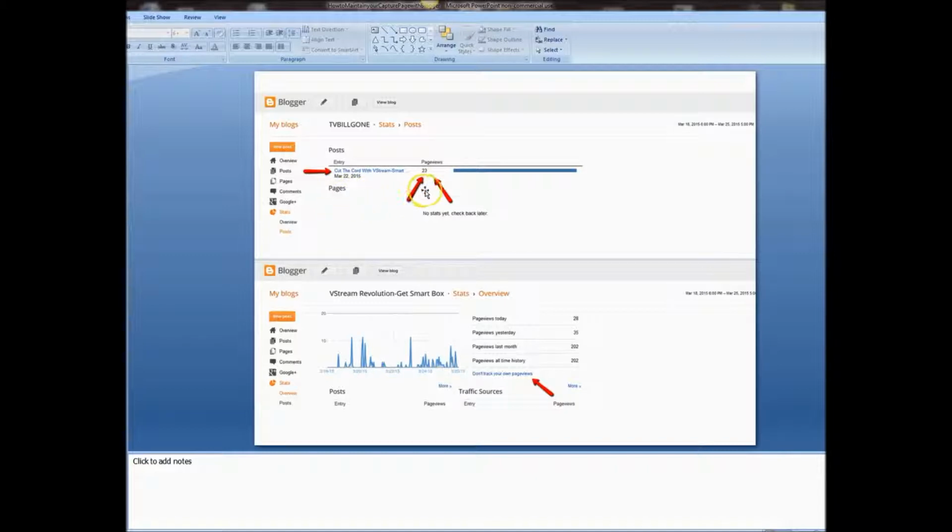One won't be the same as the next, so you're not going to get the same results as another person, depending on how you pitch your marketing tool, which is your capture page. Right here you can see the same things: the page views for today and so forth.